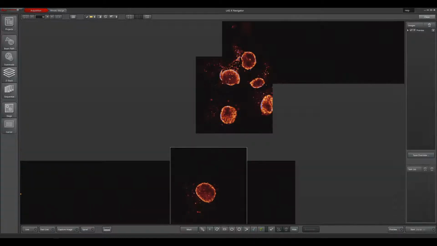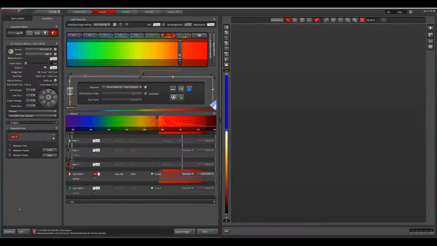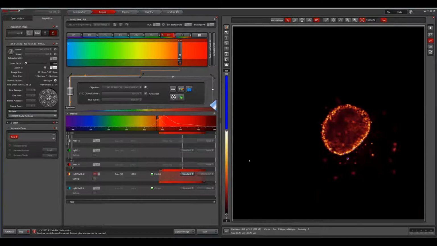If I close the Navigator, I'm back into the SP8 interface that you have now seen already. And if I click again on the live button, then we see the cell that I have marked now.